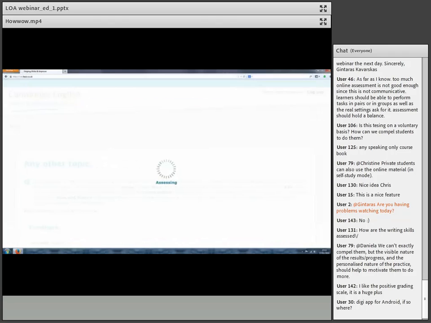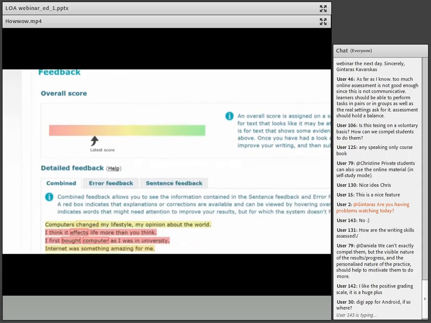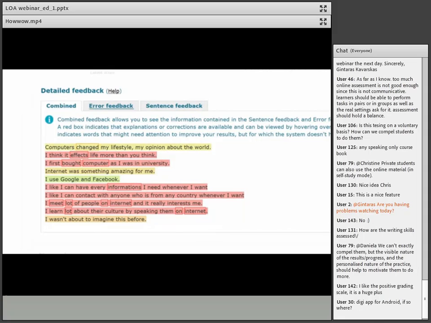This is assigned on a scale from red to green. Red is for text that looks like it may be at CEFR level B1 or below. And green shows evidence of being at CEFR level B2 or above. Under detailed feedback, there are three tabs: combined, error feedback, and sentence feedback.